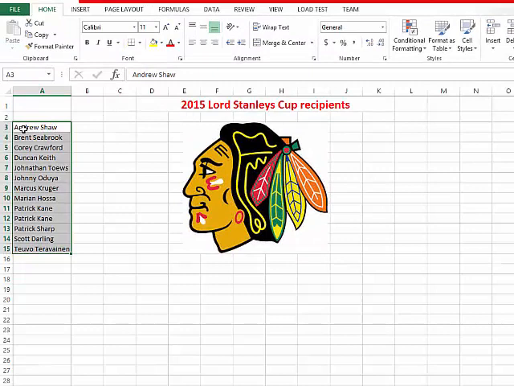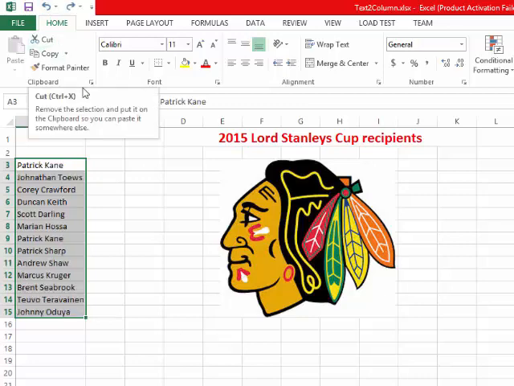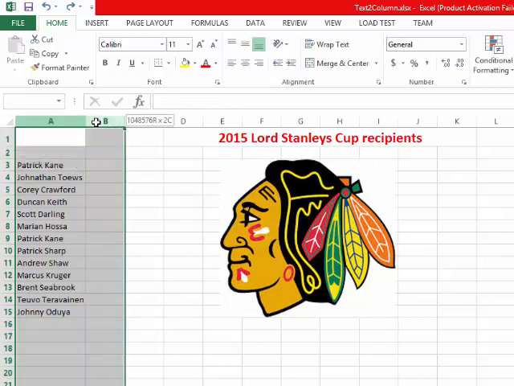However, it sorted it by first name. Andrew Shaw A, Brent Seabrook B, Corey Crawford C, Duncan Keith D. As you can see, that's not what I wanted. I wanted to sort by the last name. So let me hit the Edit Undo button, and we're going to go ahead and sort this by last name. How are we going to do that? Well, we need to split the last names away from the first names. How can I do that? Well, Excel has a really cool feature called Text to Columns, and it's able to split a single column into multiple columns, and that's what we're going to do.